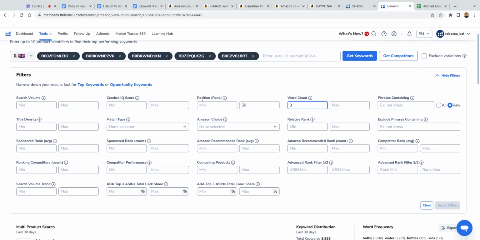So put some filters on for only products in the top 50 within the positions and only those with a minimum word count of 3. And if you use a very, very competitive niche, you could potentially go to 4. And of course you could put a max on it, but I wouldn't worry about that.